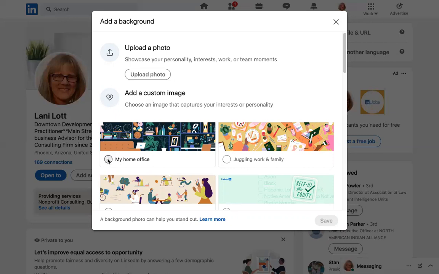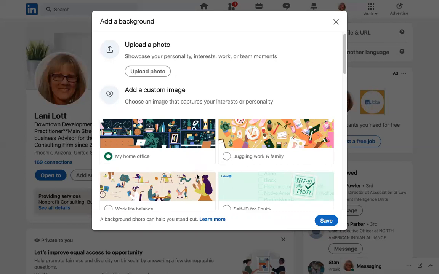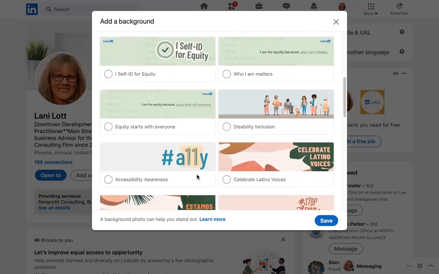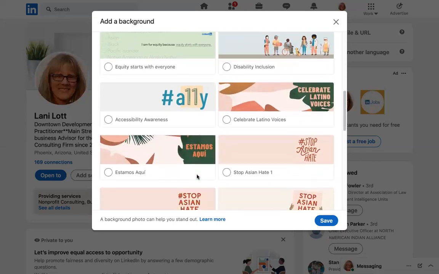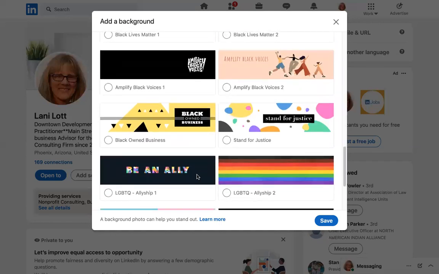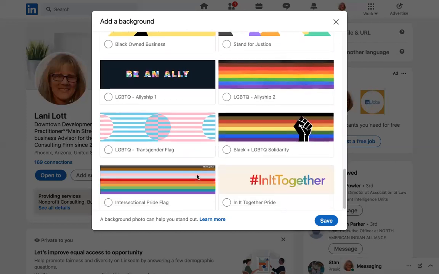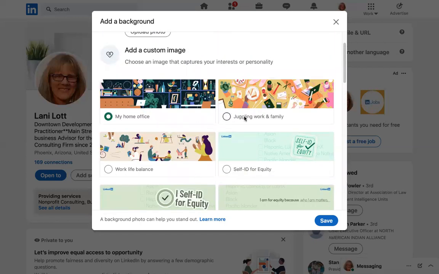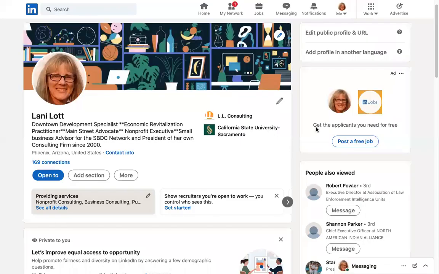Let me choose this one and show you. So this one says my home office, work and balance. Okay, so they're really pushing, because it's National Hispanic Month, celebrate Latino voices. So sometimes you could look through here, and if there is a certain cause or a certain something you want to highlight, you can do that. Or these are generic, juggling work and family, work-life balance, or like what I did, I created my own. So if I take that one, I'm going to save it. It's going to change, and you'll see what happens. So see, now my banner's different, kind of busy, isn't it?